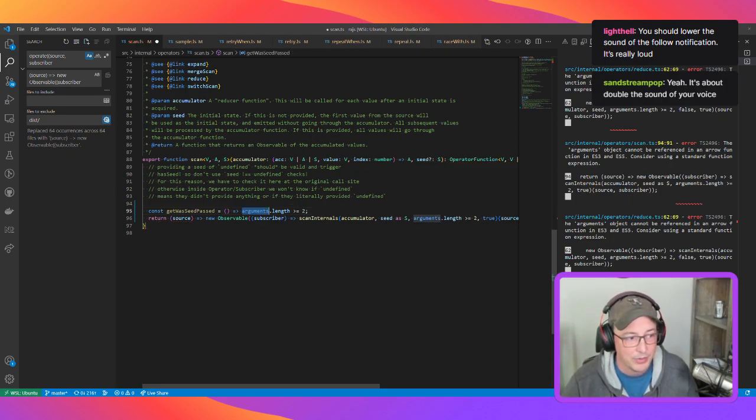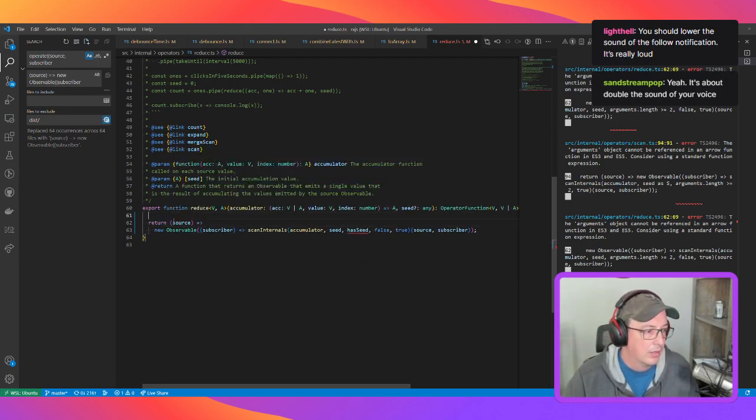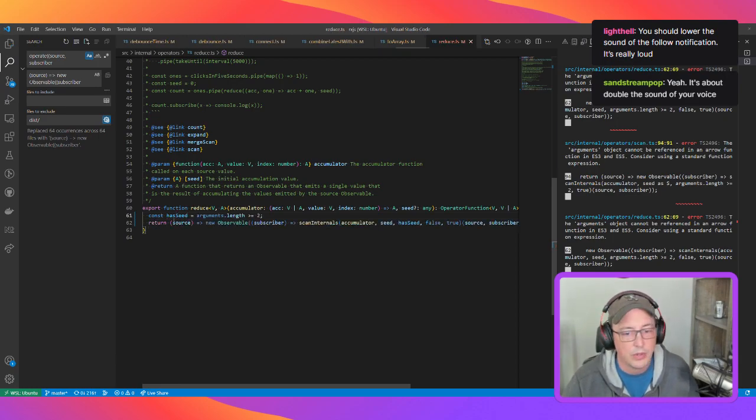Although it's still going to gripe about this, I'm just going to do this const has seed, because you can't dynamically change that later on. That's not a thing. So has seed, and then just pass in, wait, is that right? If it's greater than or equal to 2, yeah, has seed. All right, so that's going to solve that weird issue. And then what else? Is this the same thing? Yeah, it's the same exact thing. Didn't notice that. I was moving too quick before.